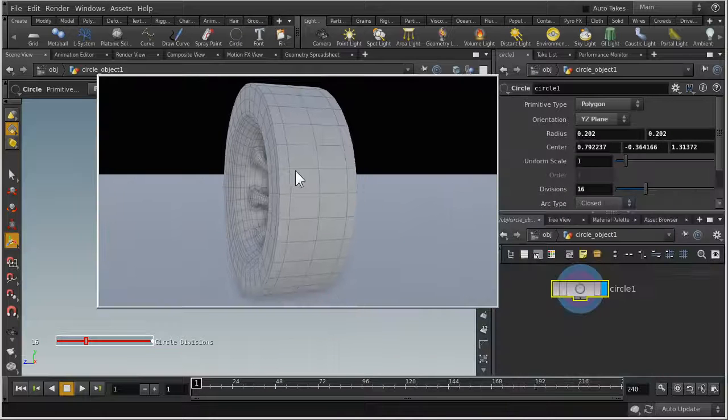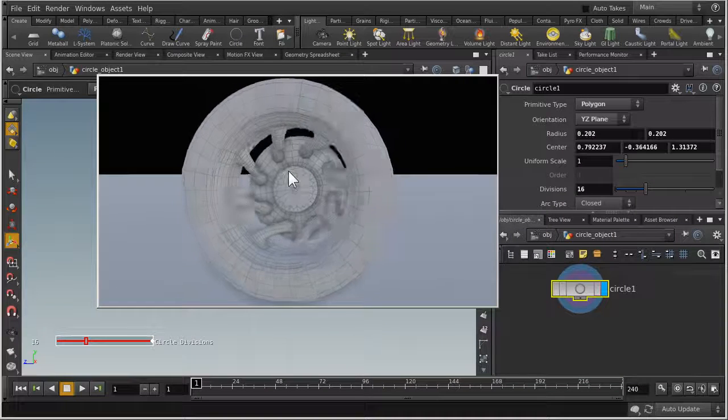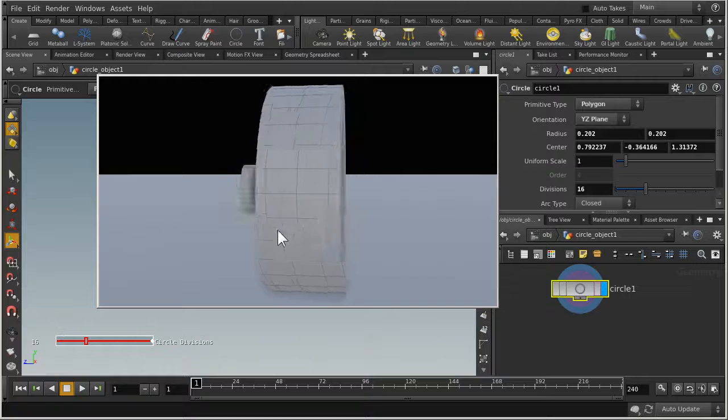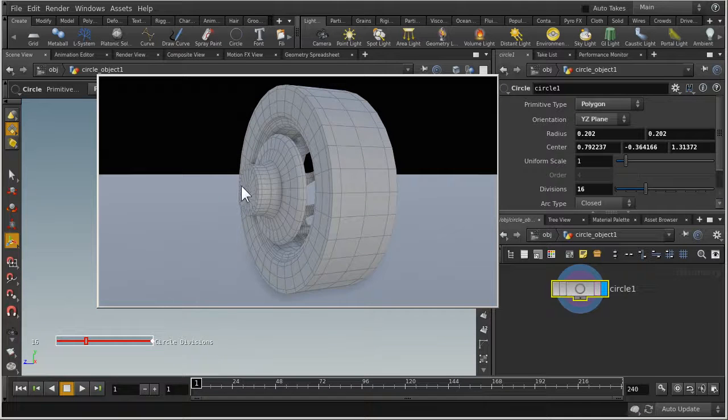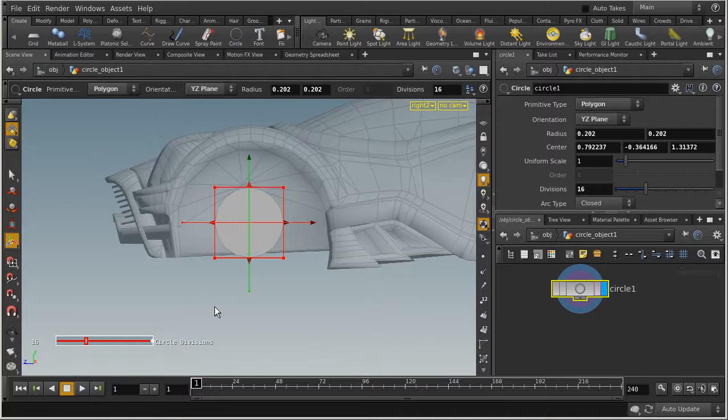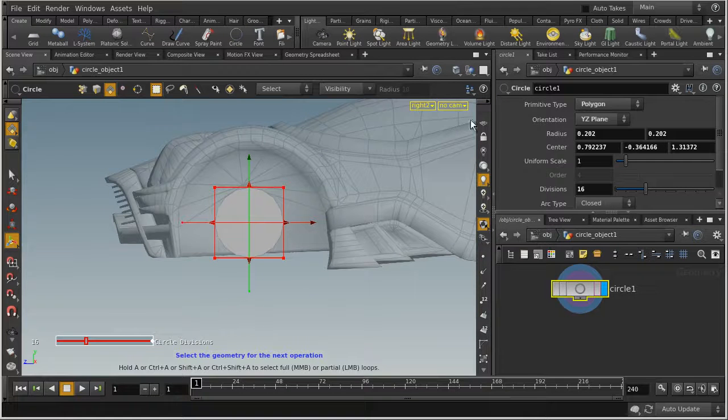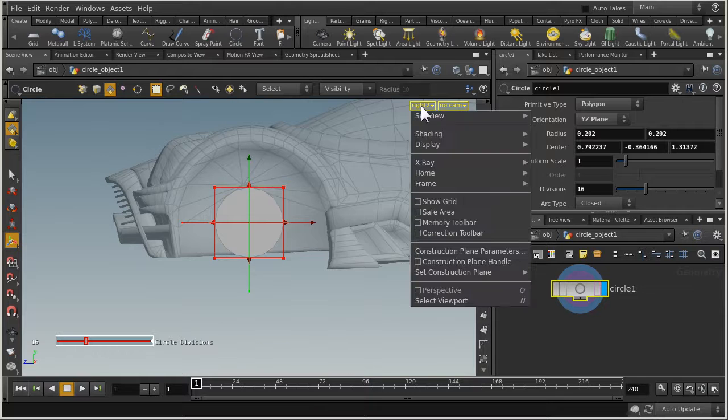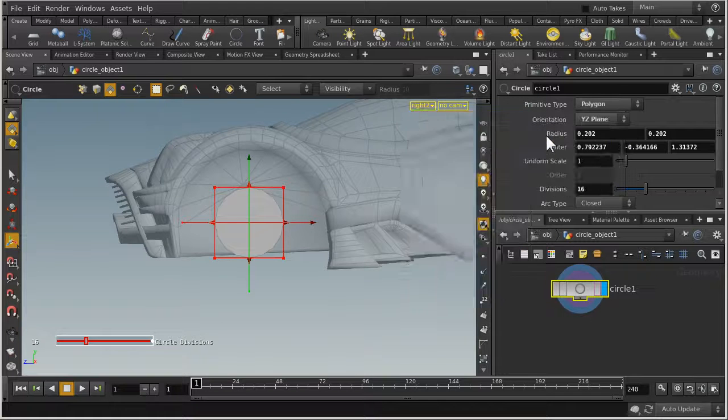So the circle that we've got now, we're actually wanting to use it to define this smaller section right here, the inside part of this wheel. And we also want that to fit inside the actual body of the vehicle. So now that I've got it sort of to the correct size, I'm just going to look at it again from the front view this time. And again, I can change that view with the drop down. So we'll set view to the front viewport.